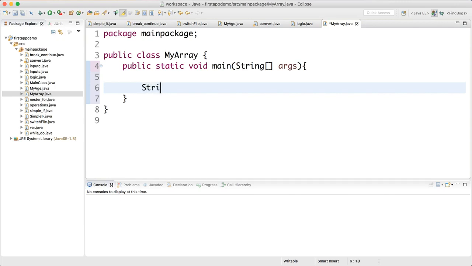So I will define string, then I open and close the bracket, then I say jobs, then equal a new string. Then I open a bracket and define the size for my array. Whenever you have an array, you have to define its size so the application can reserve that location. If I say 5, that means I define an array with 5 locations in the memory.